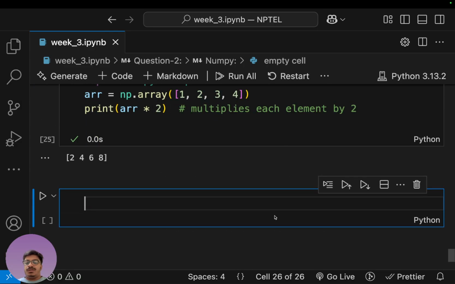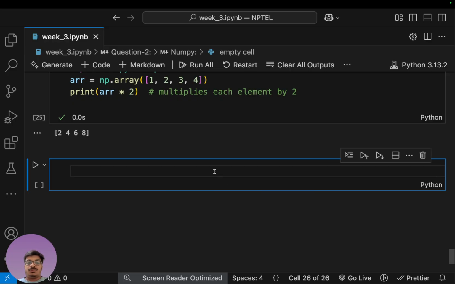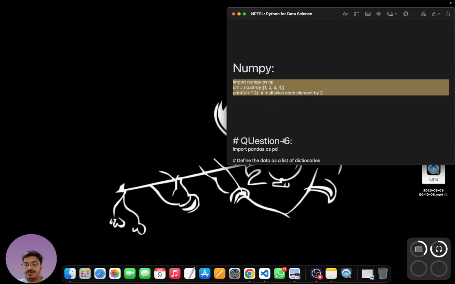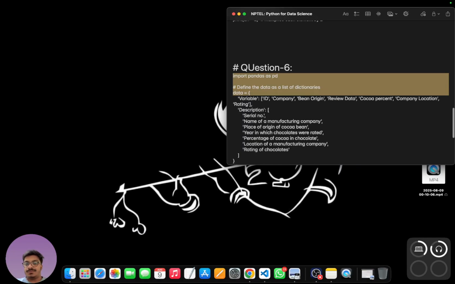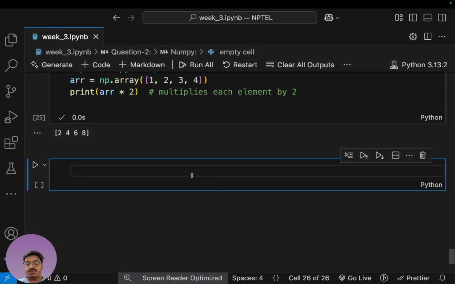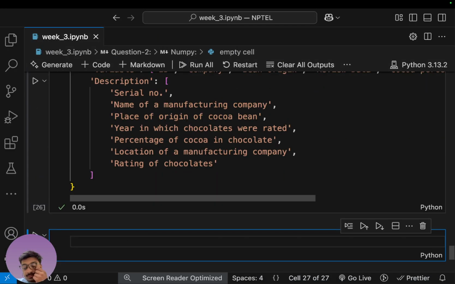Again, I'll say don't worry, you will get better notes like this in the description box, along with the detailed information of each and every question being solved. Okay, so which of the following variables have null values? First of all, let's create the data frame first. I'm just a very lazy type of guy, I'll just do copy pasting.